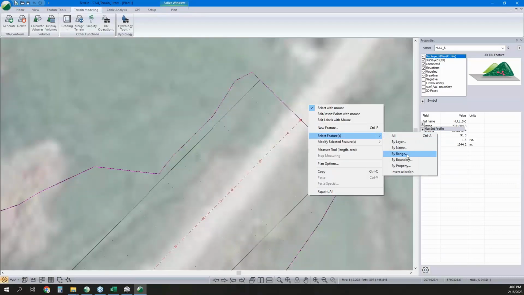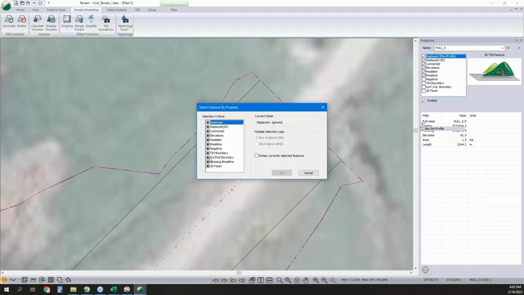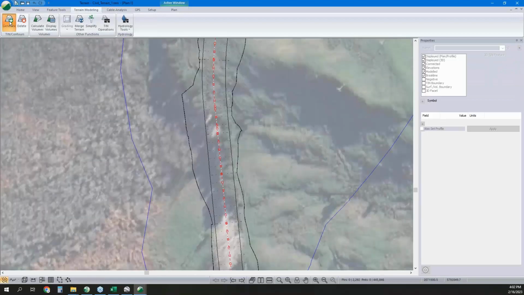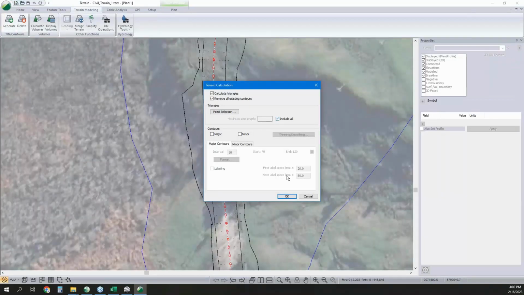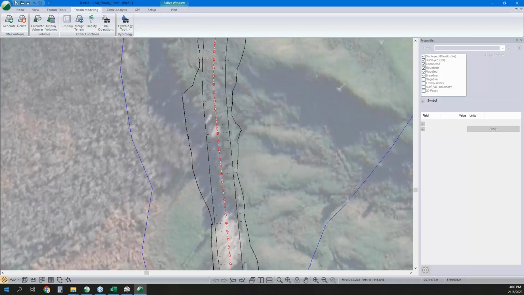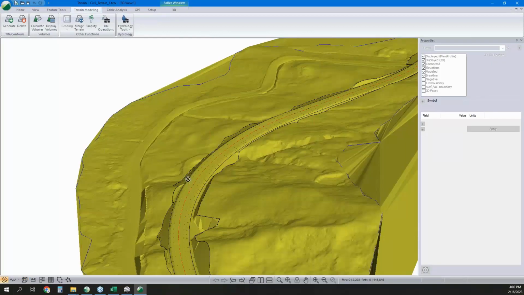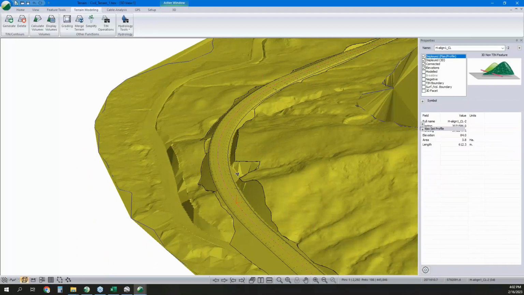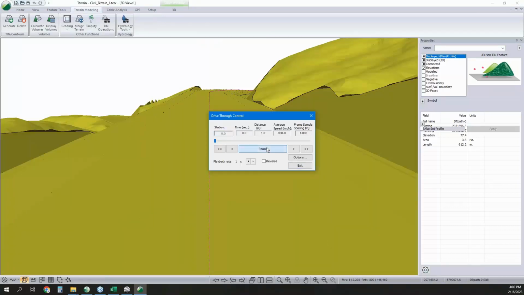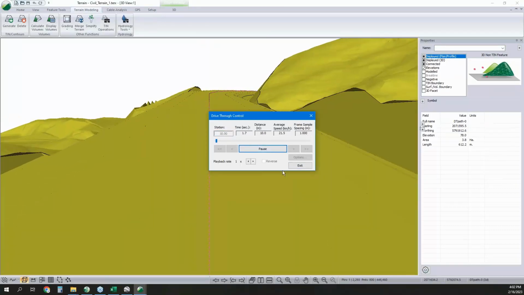Select feature by name. Oh, that's all it is. At a very small triangle spacing there. So I've got that, and I can come in here now. So I've merged those two surfaces together, and I can click drive through, and away we go.